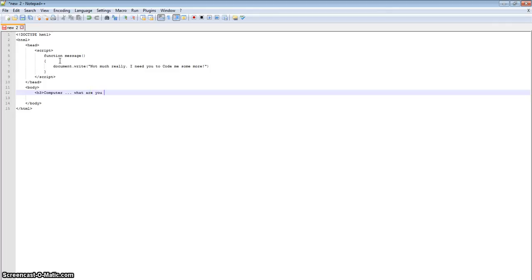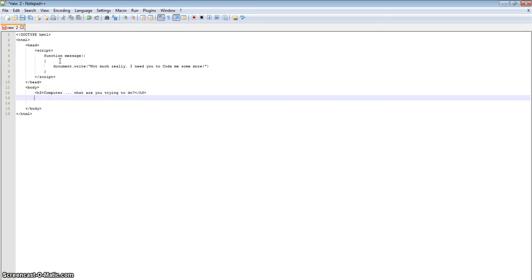What are you trying to do? So I'm going to ask the computer, what is it trying to do? I'm just waiting there. That's the end of my HTML tag. Now this part here is going to be an input, right? An input sensor, okay? And one of the common ones is button.